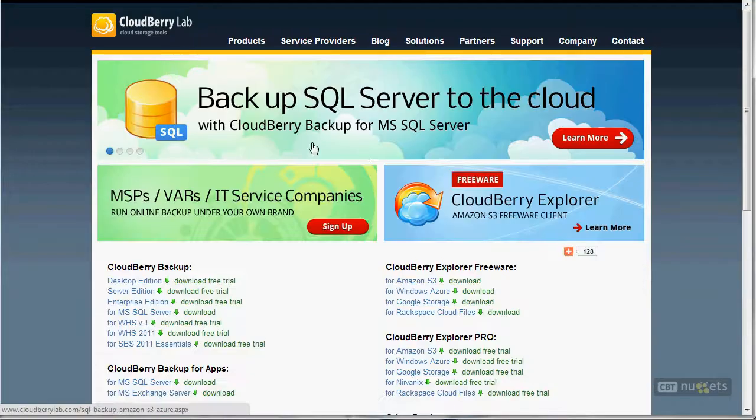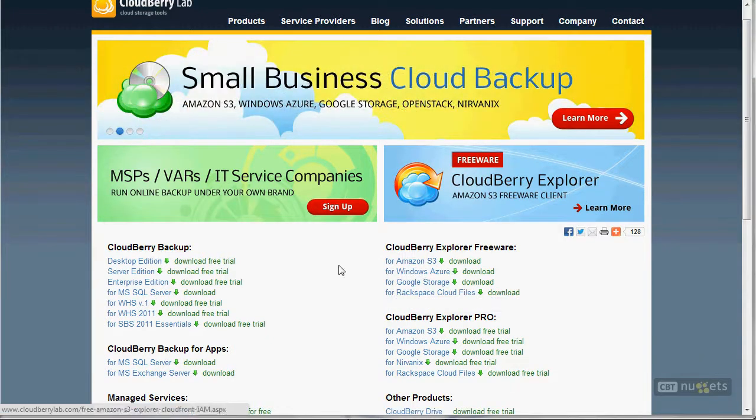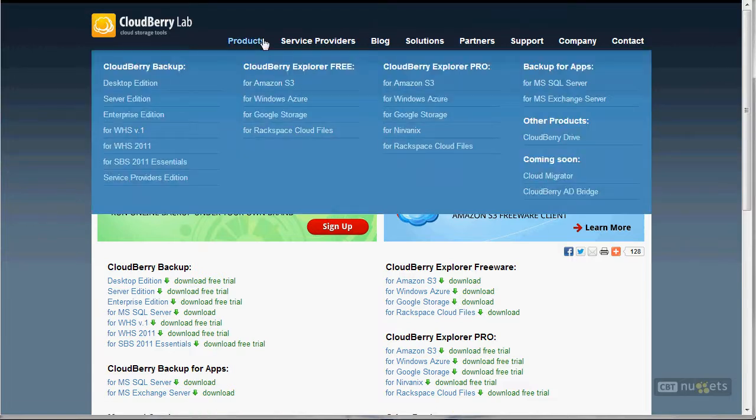Cloudberry Lab. I'm sure these guys get enough press just from being one of the first to go there. So you can go to Amazon. I think the program is called Cloudberry Explorer. I want to say Cloudberry Explorer.